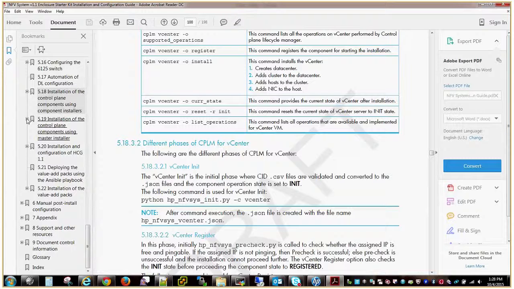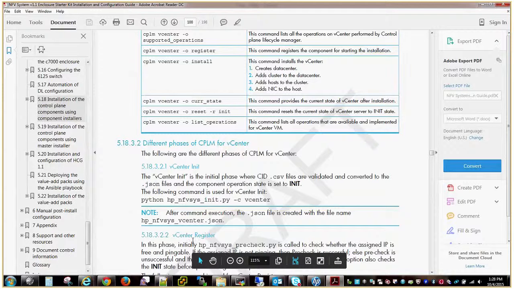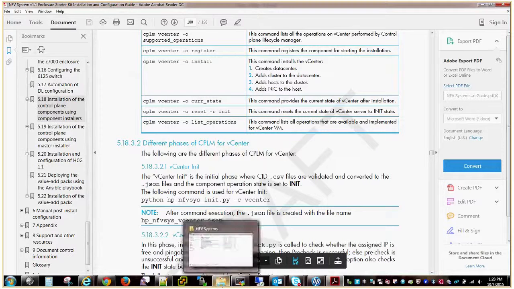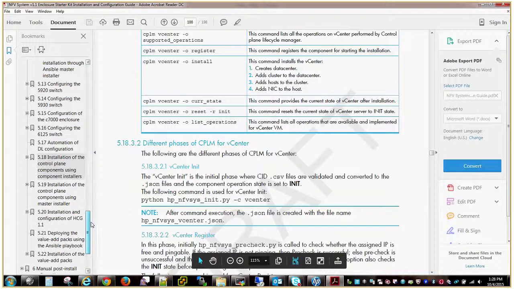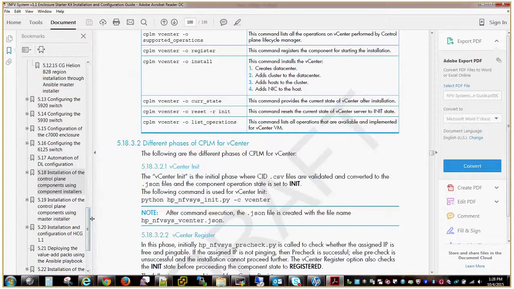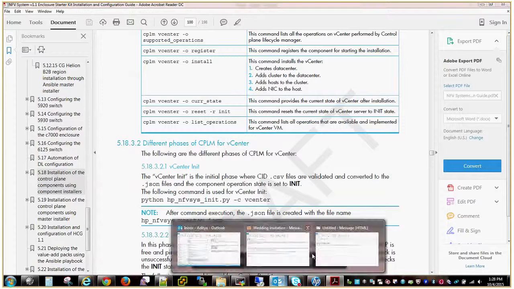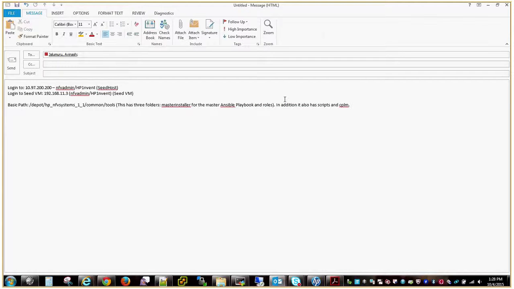Okay, so 5.18 and 5.19 is what I need to look at. Also look at the troubleshooting guide if there are any post-install tasks. Okay. I think apart from that, you should be good. Okay, what else do I need to tell you?